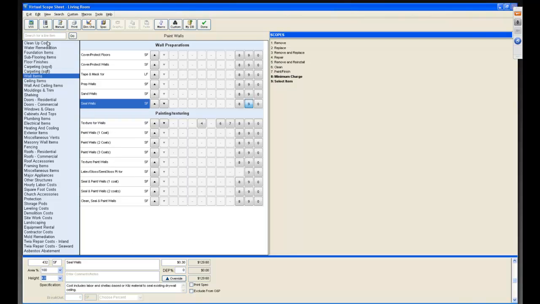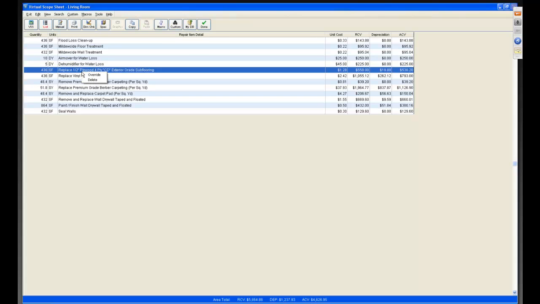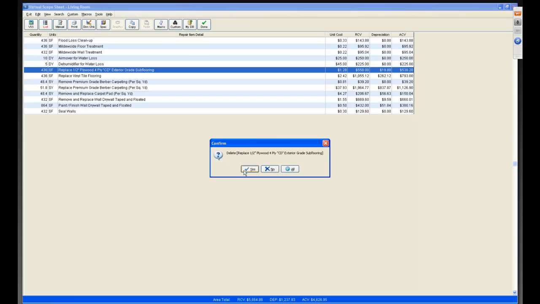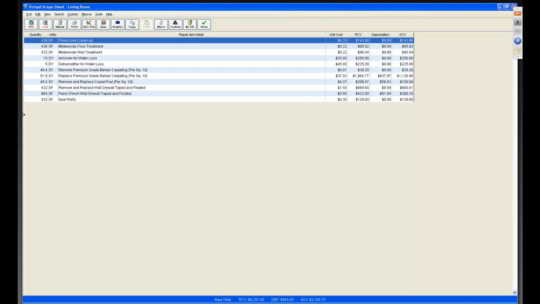Let's take a look at how our estimate is progressing. Click on list. As you can see, I'm bringing it in. I've got flood loss cleanup, dehumidifier. I've got half-inch drywall that was in there existing. If I need to delete it, select delete, click yes. Nice and easy. If you make a mistake, you can go to list mode, and the easiest way to correct that deletion is to mark it, right click on it, and then delete. So you can see I did the drywall at 4 foot high. I got 432, got 864 for the paint, and my seal walls are at 432.